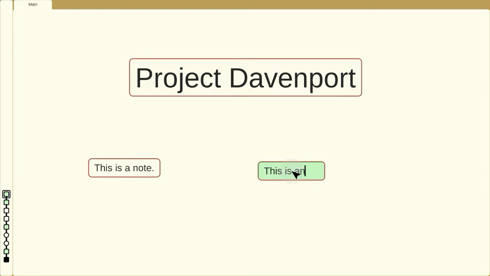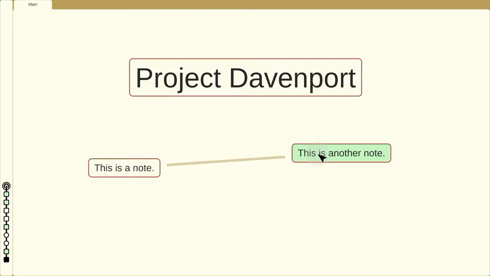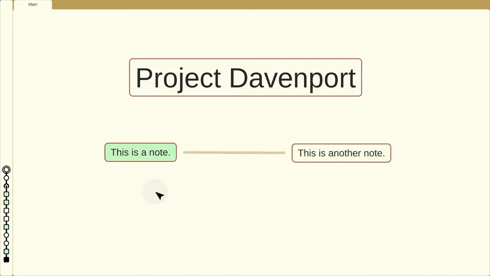I can do that again over here, and link the two with a thread by selecting them both and pressing slash. Really straightforward and so far nothing unusual. You can use notes and threads to collect and link ideas, create reminders, show a character arc, whatever. Let's take a look now at some of the features that make Davenport different.